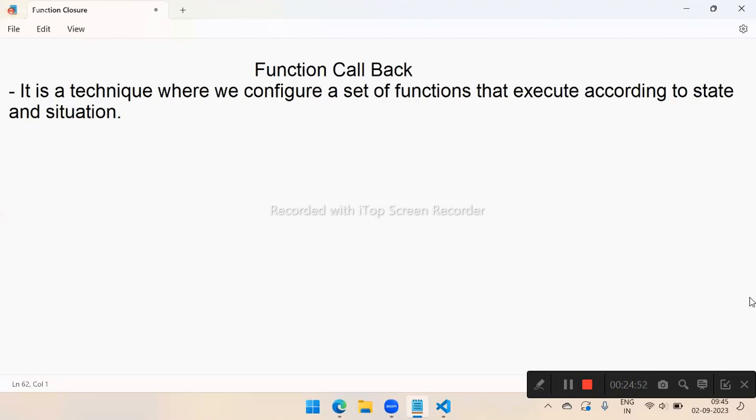But here one drawback is that callback uses a blocking technique. Blocking technique means it is synchronous.